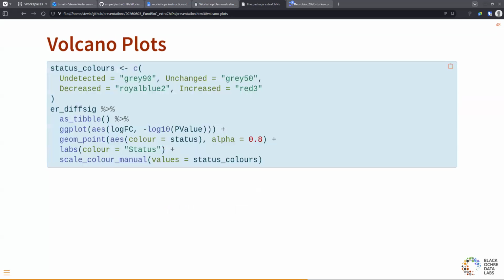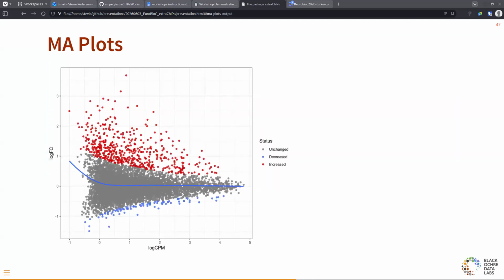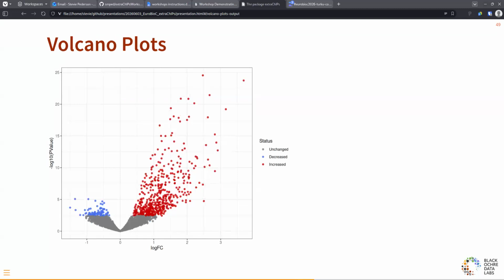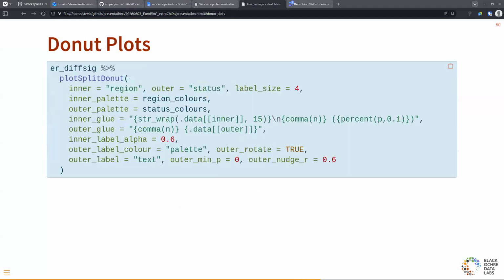Volcano plots, we can do the same thing. Oh, I've got static colors again. You can ignore that line. I copied and pasted. So a volcano plot. It all looks pretty similar to how you'd expect it to look. And then you can do my favorite donut plot.